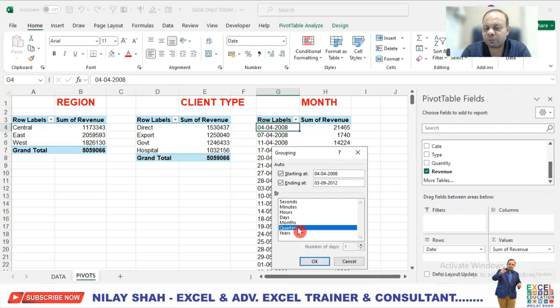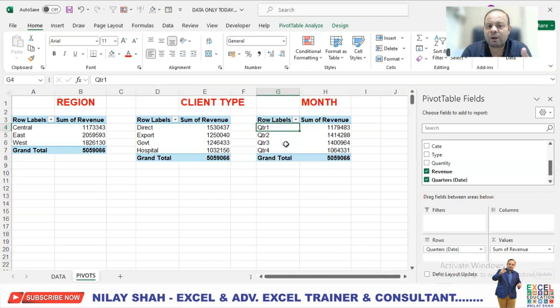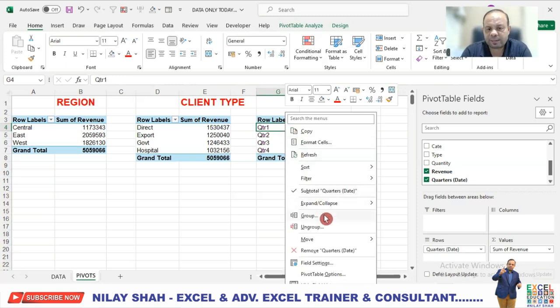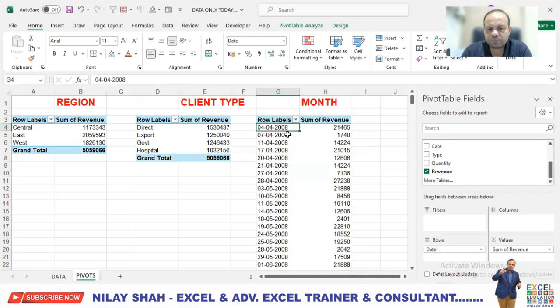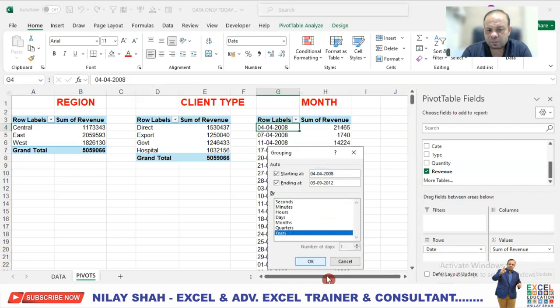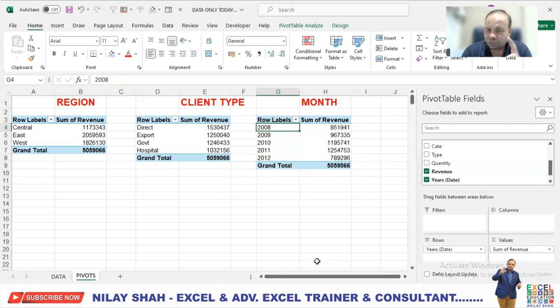If you don't want month, you want quarter, for example, just click on quarter and click on OK. So now this data is converted into quarters. Okay, once again I want to see the outcome by years. Right click, ungroup, right click, group by years, once again years. So this is once again converted into years.